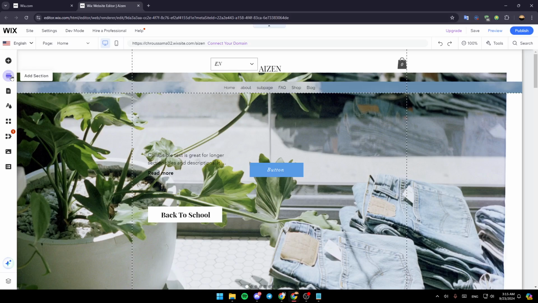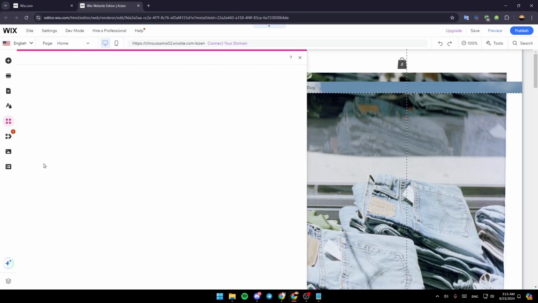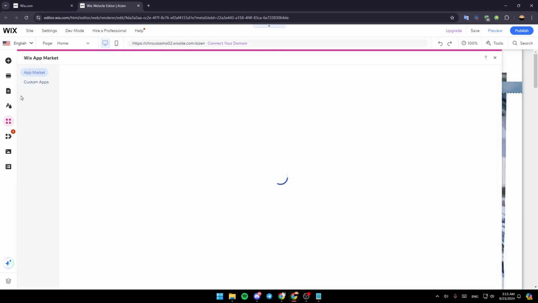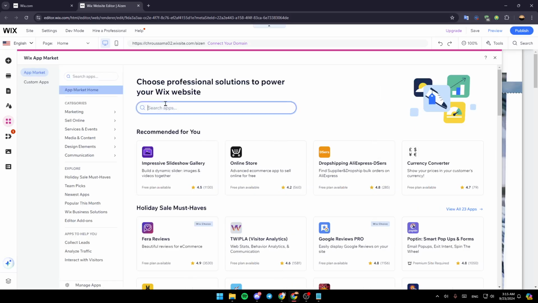So right now, you're going to find here add elements, add section, pages and menu, site design, and under it, you're going to find the option to add applications. So go ahead and click on add apps. And then here, you're going to find app markets and also custom apps. So go ahead and click on app market and then go to the search bar and search for Printify.